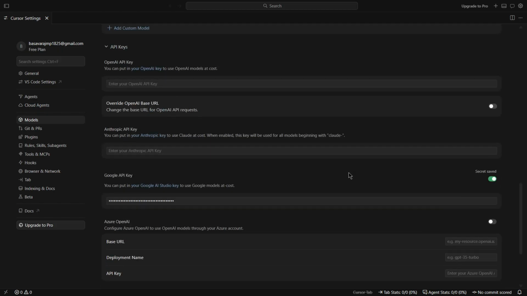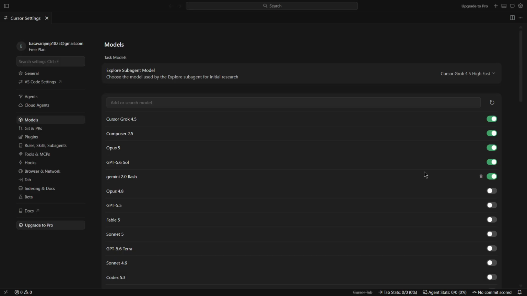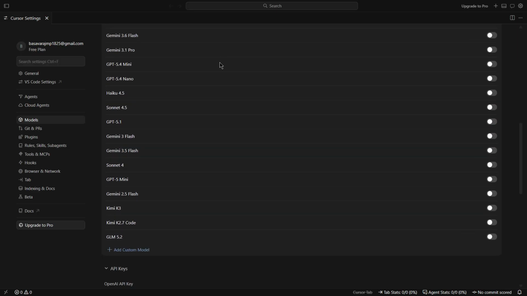Look for any options to verify or enable this key after you paste it. You might need to click a checkbox or toggle a switch to ensure that the model is active. This final step is crucial because without verifying or enabling it, your cursor won't be able to utilize the features of Gemini 2.0 Flash.